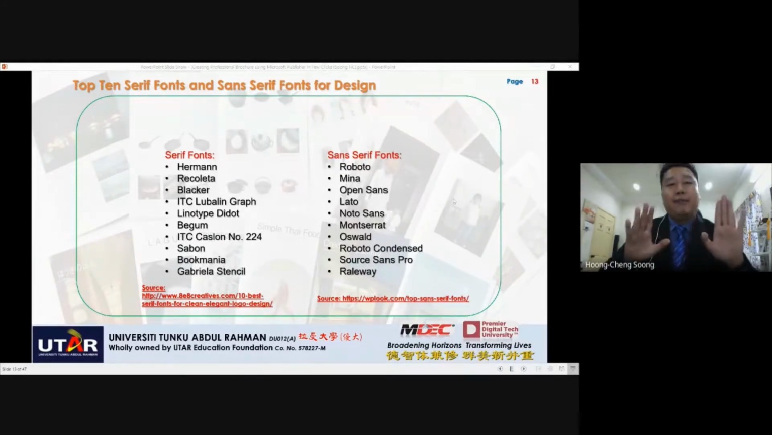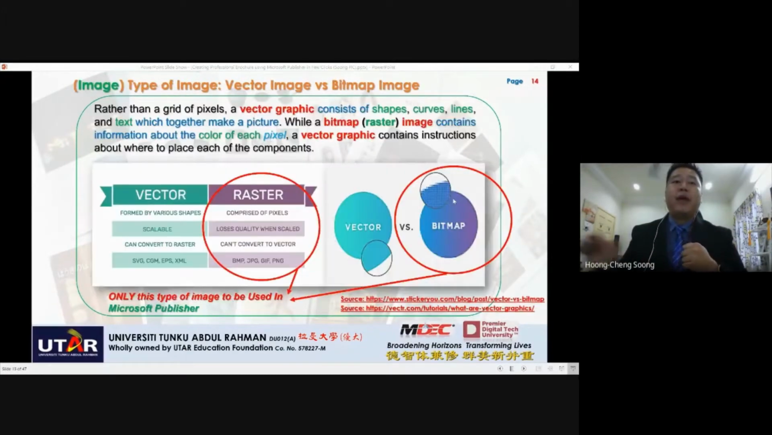It is not limited to just 10. You can go and Google search and then add in your custom serif fonts and sans serif fonts to enrich your design. Typography is one of the design elements. As well, let's move to the image.